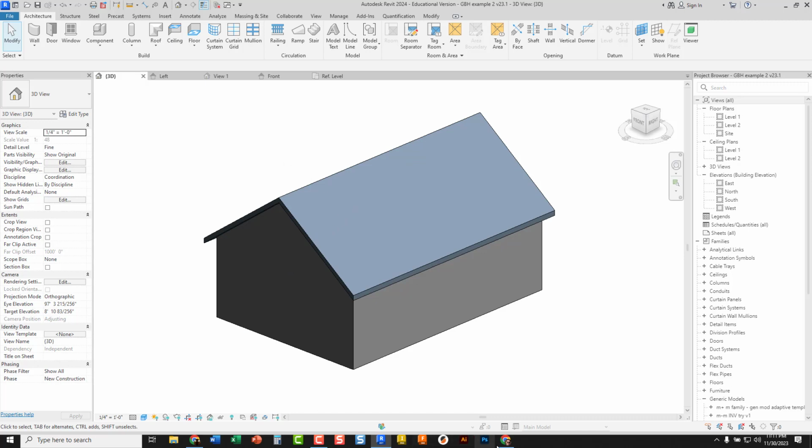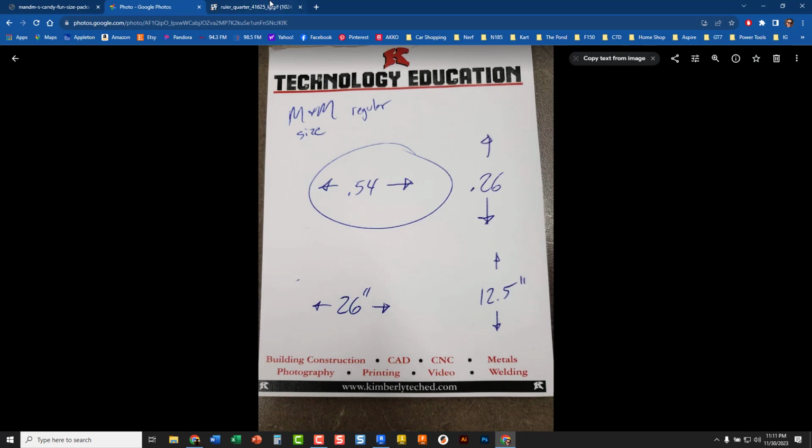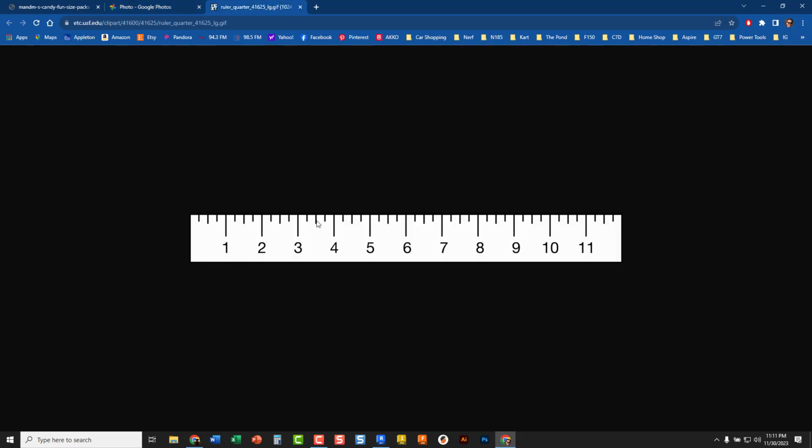And why 48? Well, that's because when we're using 1/4 inch equals a foot scale, we're using just that first little 1/4 inch mark. And there are 48 of those 1/4 inch marks in here. So that is why we multiply by that number of 48, or that ratio.